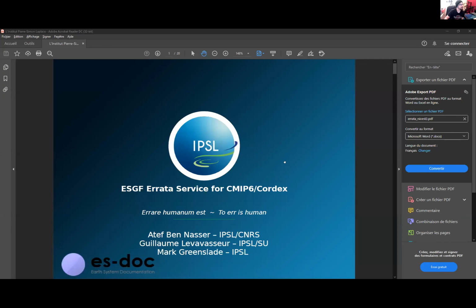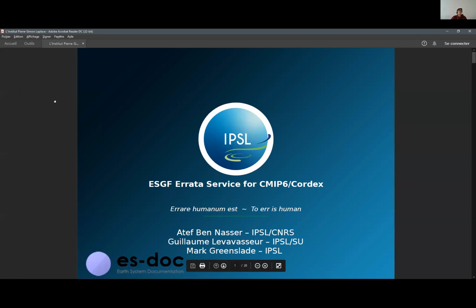Do you actually see my PDF? Yes. Nice. So like I said, this is the Errata service presentation, and it comes into the context of the ESGF CMIP6 and CORDEX data, but it's not exclusive to those projects. The basic request for this type of project was based on CMIP5, the climate intercomparison data. But when we implemented the service and it was up and running, it coincided exactly with the launch of CMIP6, so we seized the opportunity to make people use the Errata service with CMIP6 data, but it's not exclusive to it.